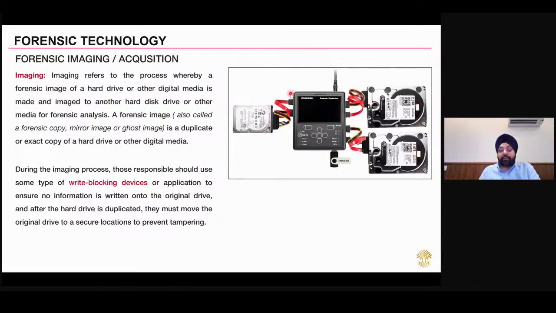The entire procedure is done by this forensic duplicator. There are multiple devices, multiple OEMs available in the market other than Tableau, which give equivalent results. We'll discuss the types of tools which are used in acquisition and the tools which are used for analysis. But the main purpose of using this tool is to maintain the integrity of the source hard drive.